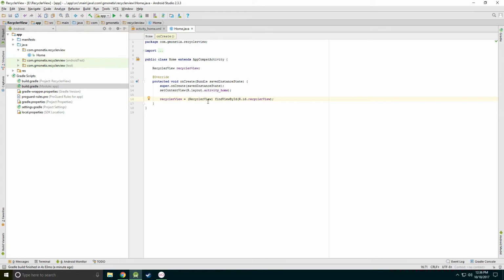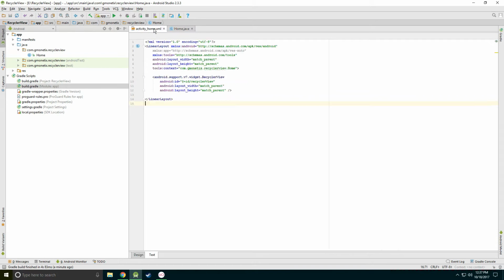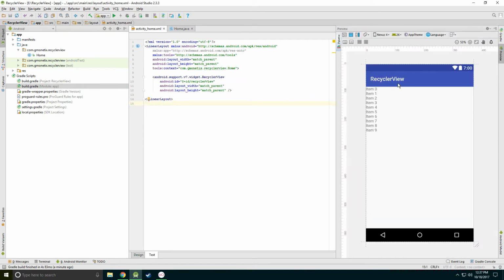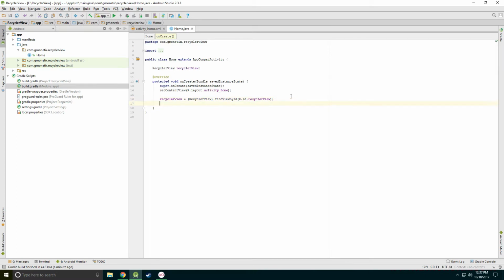So while using RecyclerView, we have to attach a layout manager. So we have three types of layout manager. One is linear layout manager, the second one is grid layout manager, and the third one is staggered layout manager. So first of all, I will show you the linear layout manager that will contain a simple list like this, one vertically.